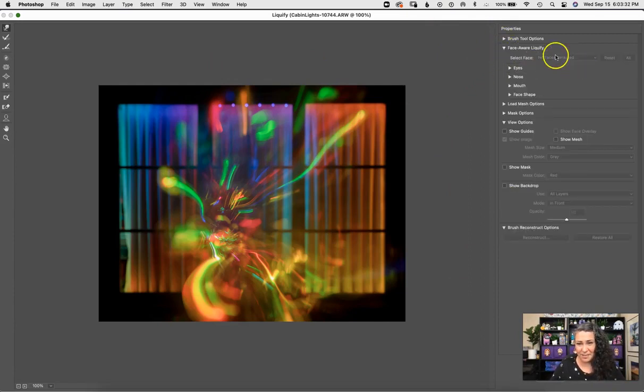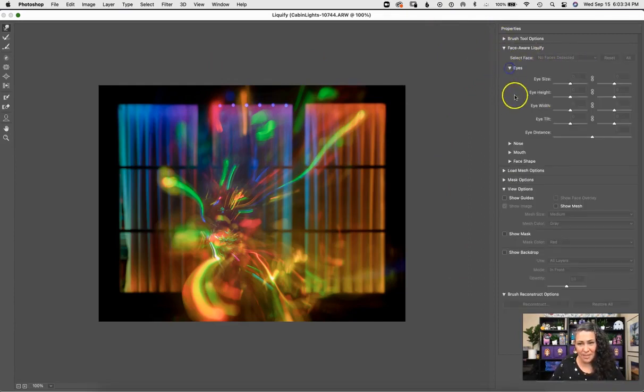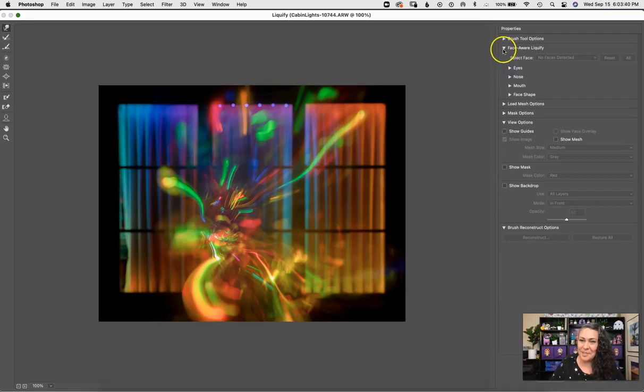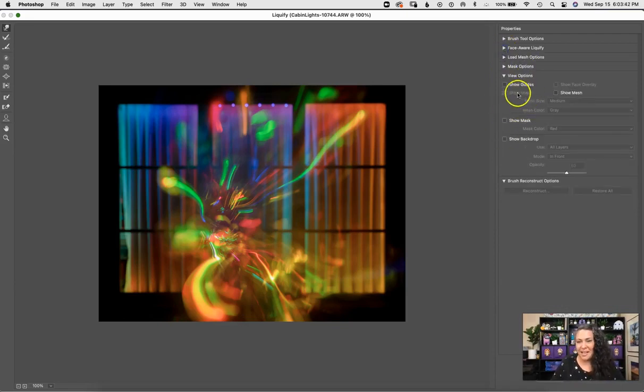Just for faces, there's a whole menu on what you can do. Now there's not a face here, so we can't play. I'm not going to play with this right now, but I just wanted you guys to be aware of what is here. I'm going to go ahead and turn on this show mask option, and then we're going to look at some of these tools right over here.